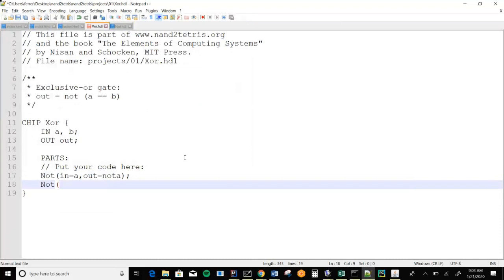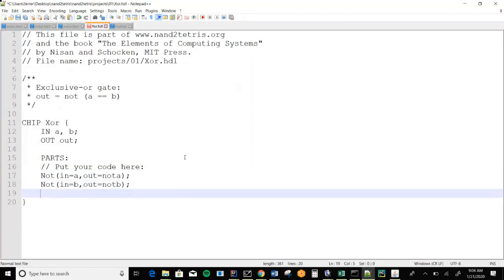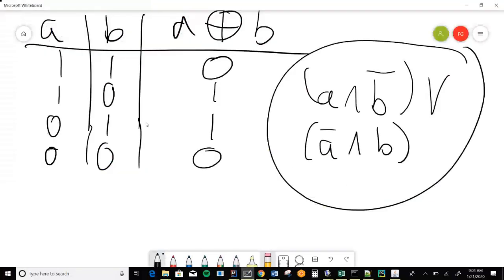Now I need to set up the inversion of my B input. So I create a second NOT gate. I say my input is B, and my output is not B. Again, I'm feeling uncreative. So glancing back at my truth table, I've got my not A, I've got my not B, and I'm doing the ANDs first. So I'm going to go ahead and define my ANDs now.